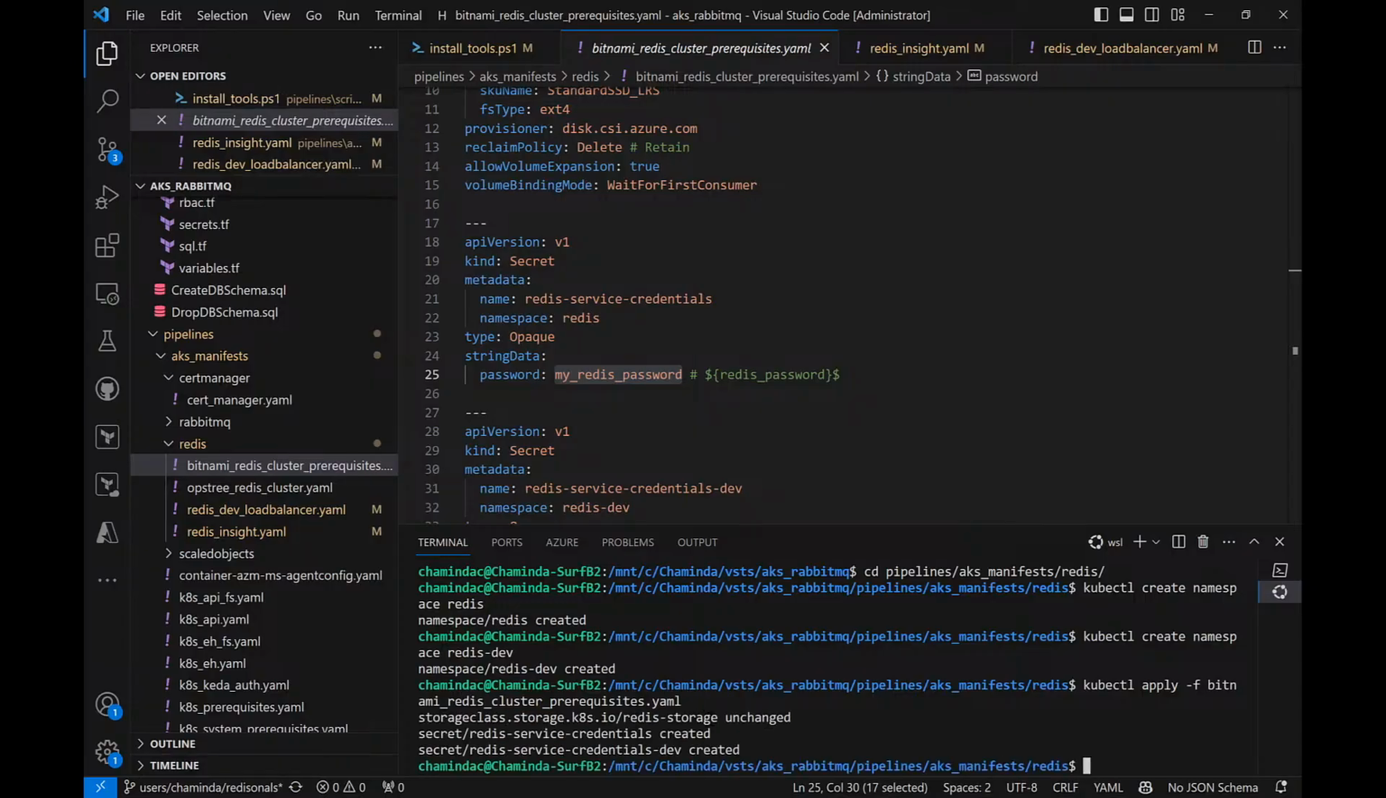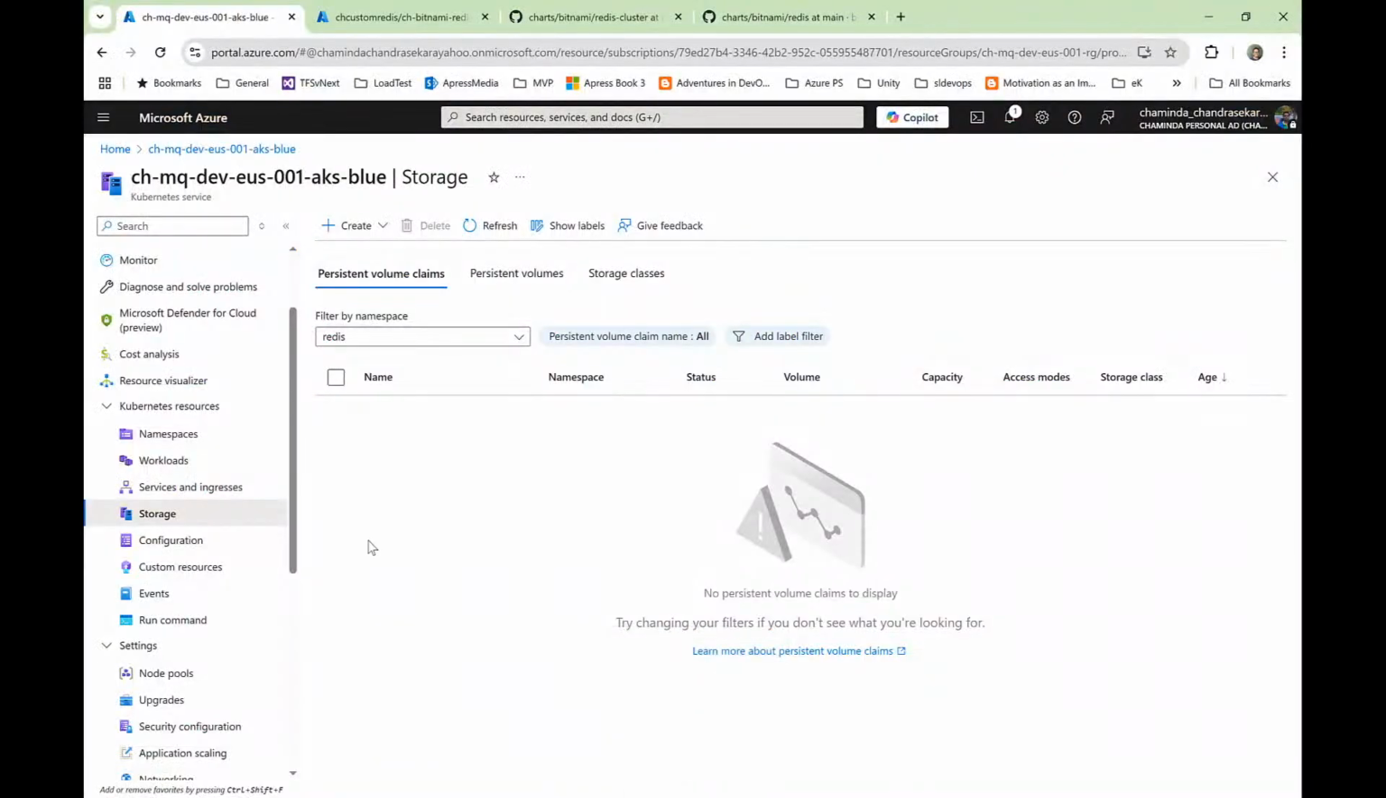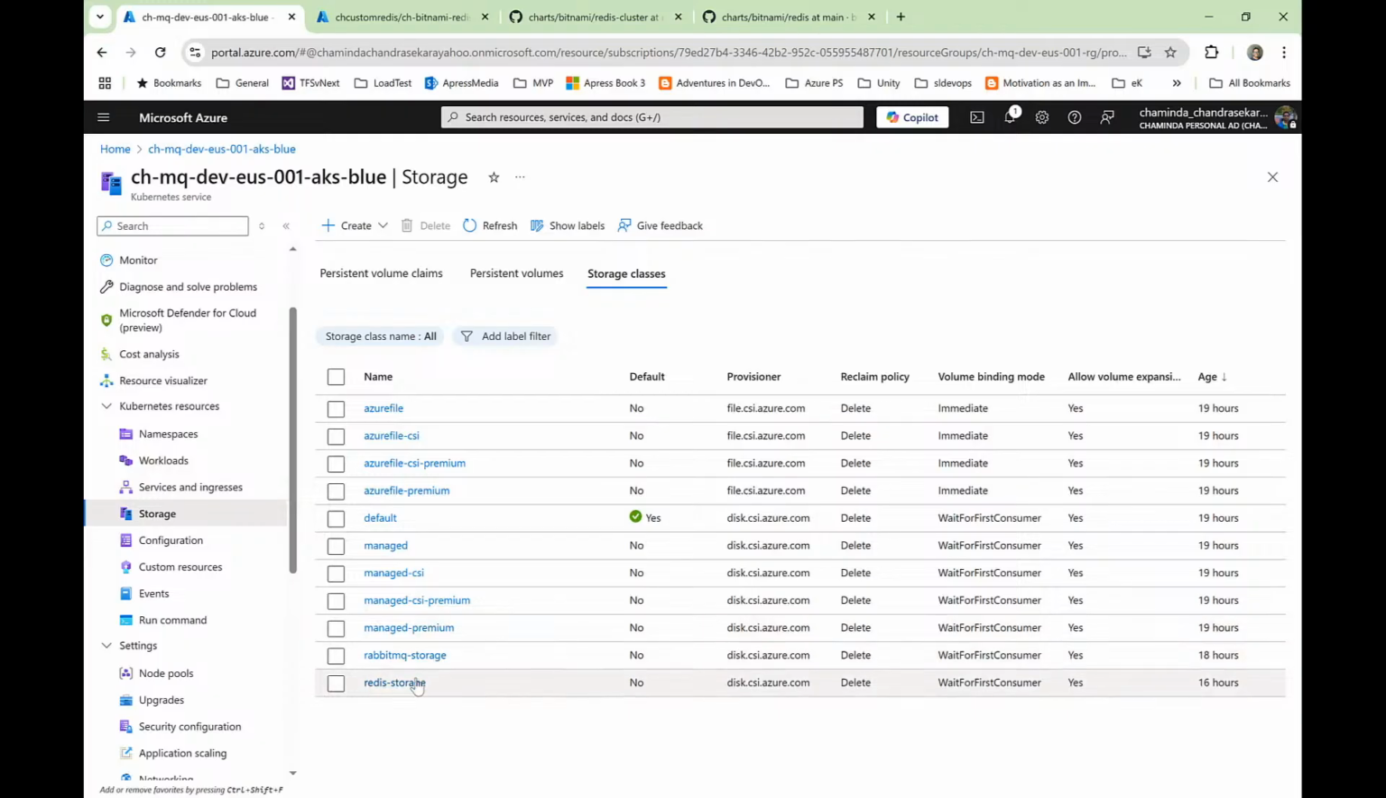When I do that, you can see the storage class is getting created and then the Redis service getting created with this additional stuff. So I did that now, and then I can go and inspect the storage. It should not be there, but we can check if the storage class is there. You can see the Redis storage class is there now.